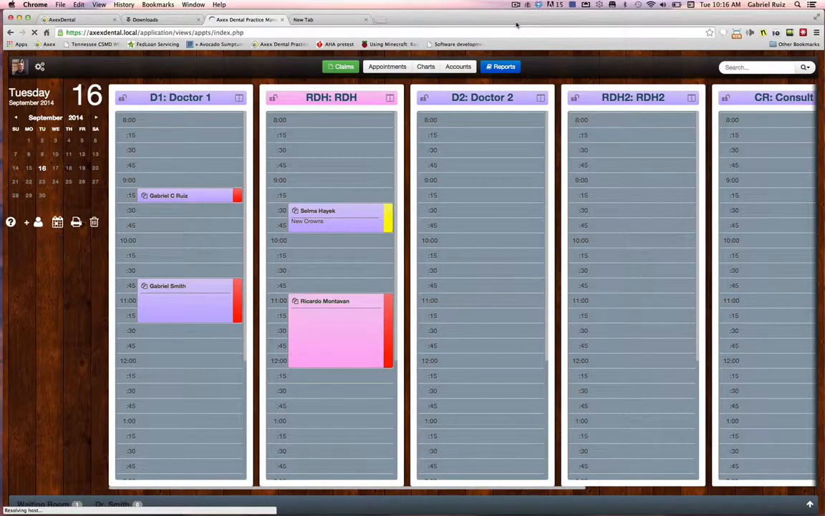Another tutorial of the Super Simple Axex Dental software. Today we're going to be discussing another element on the charts section of our software, and that chart can be easily accessed right here by the chart button at the navigation area on the top. That will take you to the last patient that you saw.